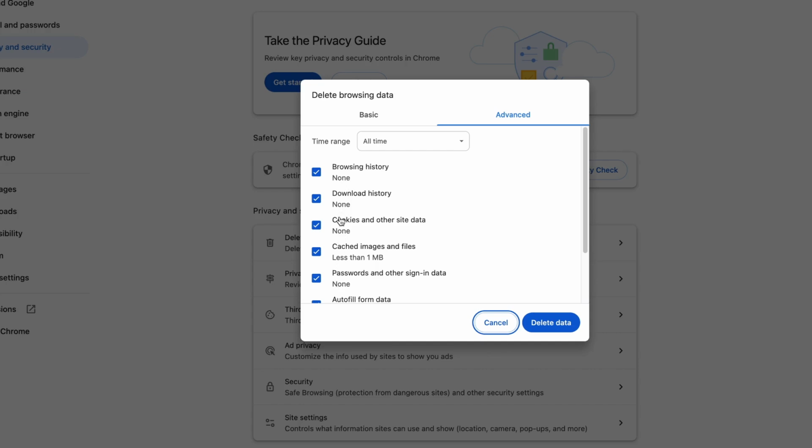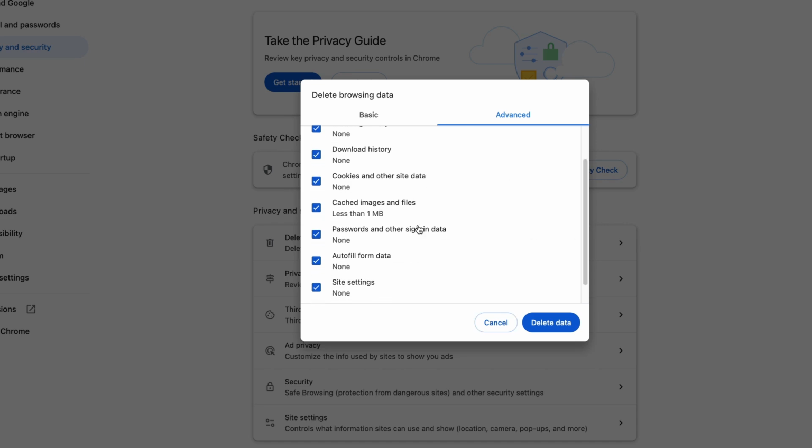That's what happens. So as you can see, after deleting it, everything will appear as none, as you can see. Before you deleted this, if you looked at it, you will see that it will indicate the amount of files that are saved under each of these options. That's all I wanted to show you.